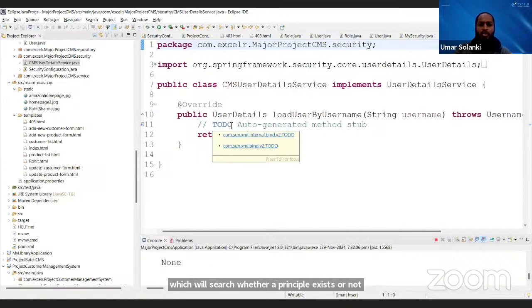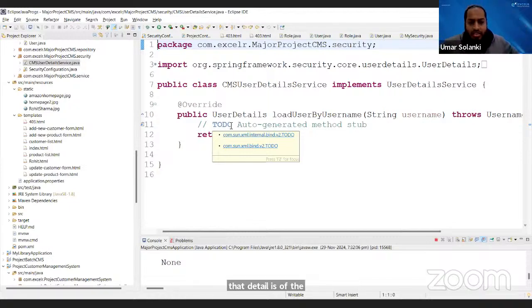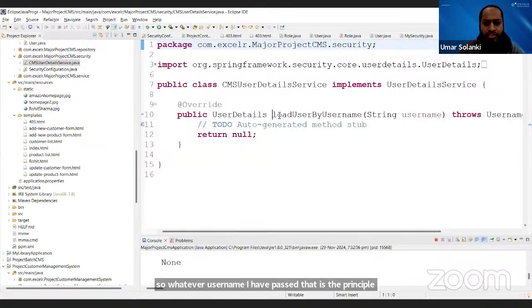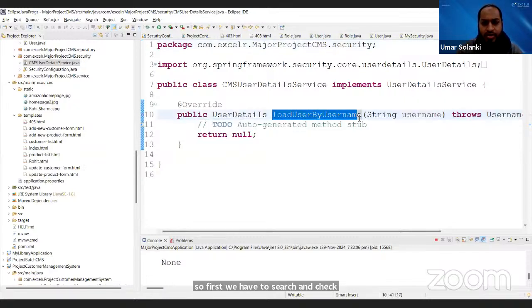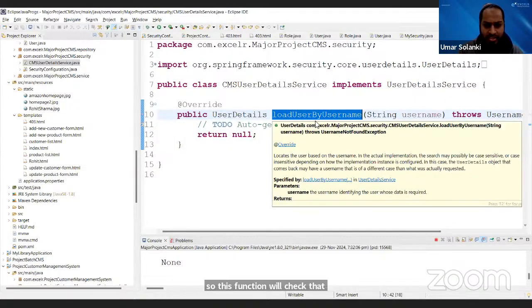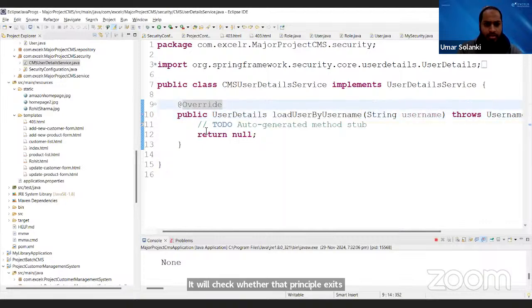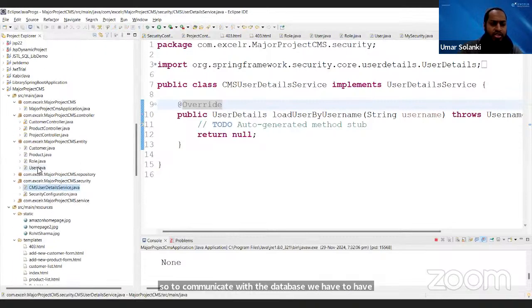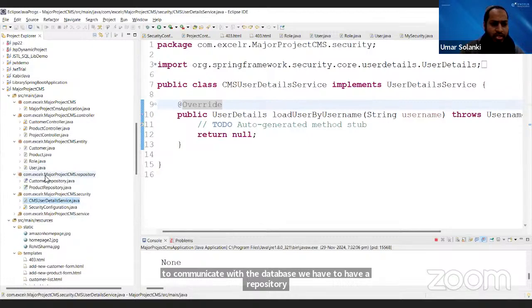So when I open the login form and I enter AAA as the username and password also AAA, whatever username I have passed, that is the principal. So first we have to search and check whether the principal exists in the database or not. This function will check that. To communicate with the database, we have to have a repository and check for the user to exist or not. So I will go here and make a user repository.